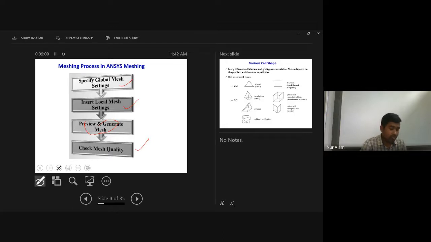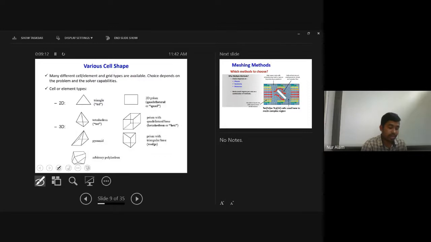Next, you will see what the various types of cells are in 2D analysis and 3D analysis. Many different cell element and grid types are available. Choices depend on the problem and the solver capabilities. For 2D, one element is the triangular element. Another is the quadrilateral, or generally we call it a quad element. If your problem has a complicated geometry, I suggest using the triangular element.